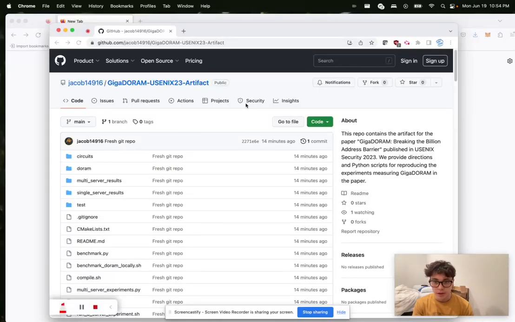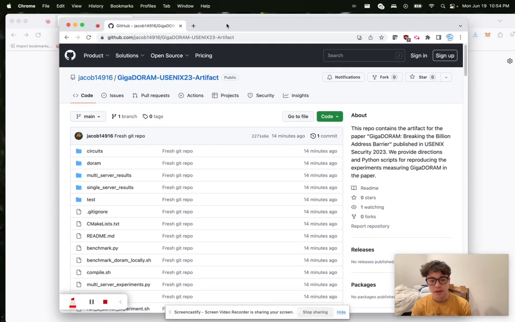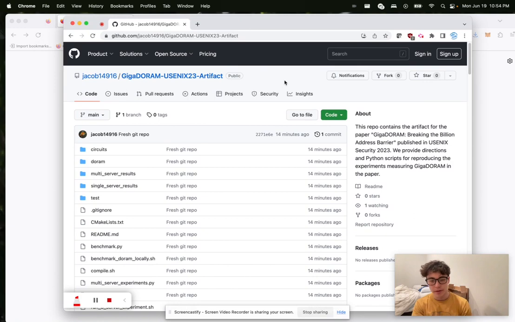Hey, in this video, I will be showing you how to build and run the GigaDORAM benchmarks that went into making the data in our paper, which will be published in USENIX Security 2023.